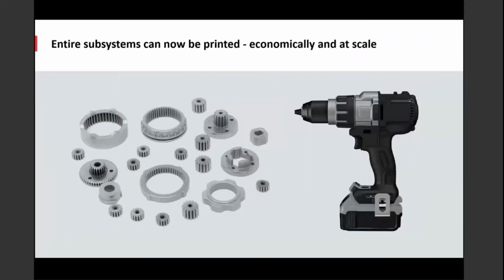Last point I'll make is you can now print entire subsystems. So here's a power drill. Inside this power drill is a pretty complex transmission system of about 20 different gears. Those gears normally need to be metal injection molded. I'll take a couple out of this little gel pack to show them. You see there's pretty fine detail here. Normally you need to make tooling. This is easily $500,000 worth of tooling before you can start metal injection molding them. Well, with 3D printing, you just print them.